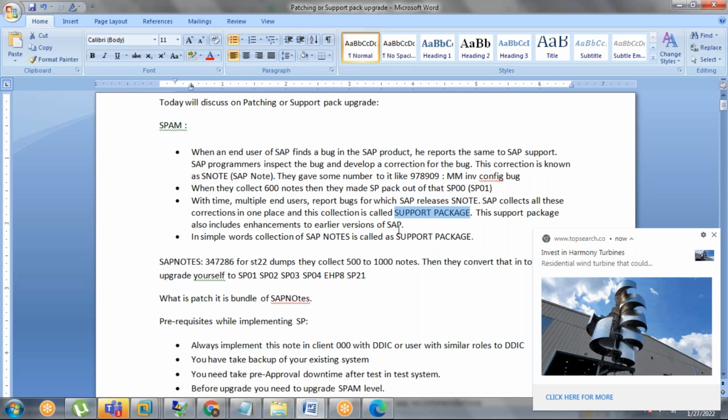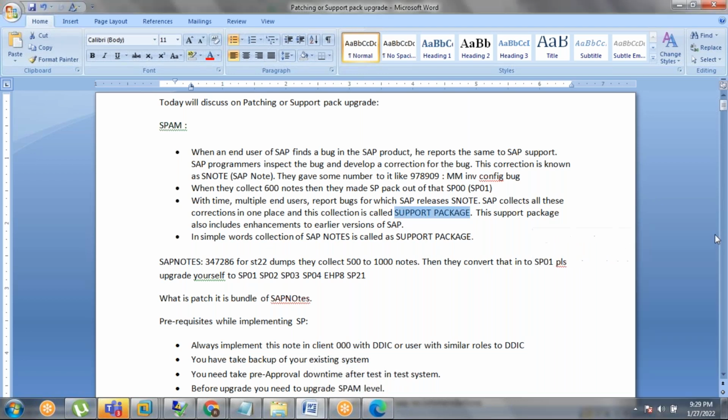But your issue should be solved within a given period of time. If it is a production issue, it is answered immediately. If it is quality or development, it may take more time, but for production, no time. In simple words, a collection of SAP notes is called a support package.